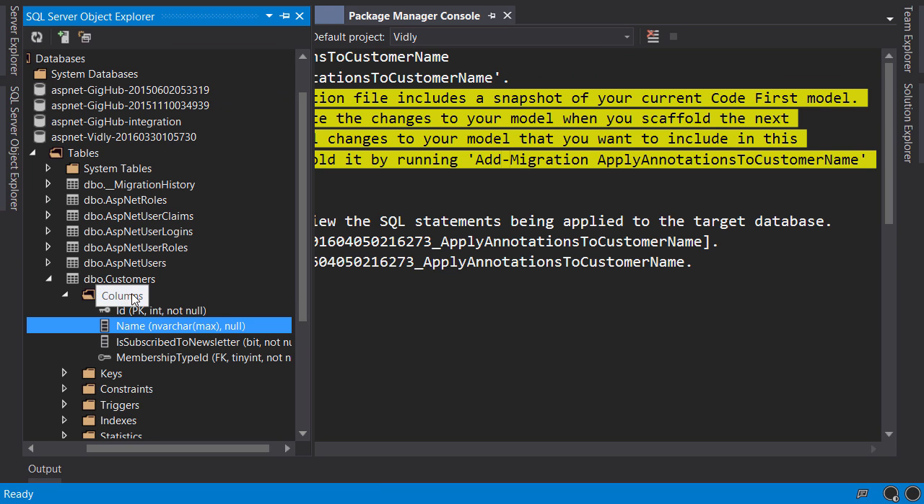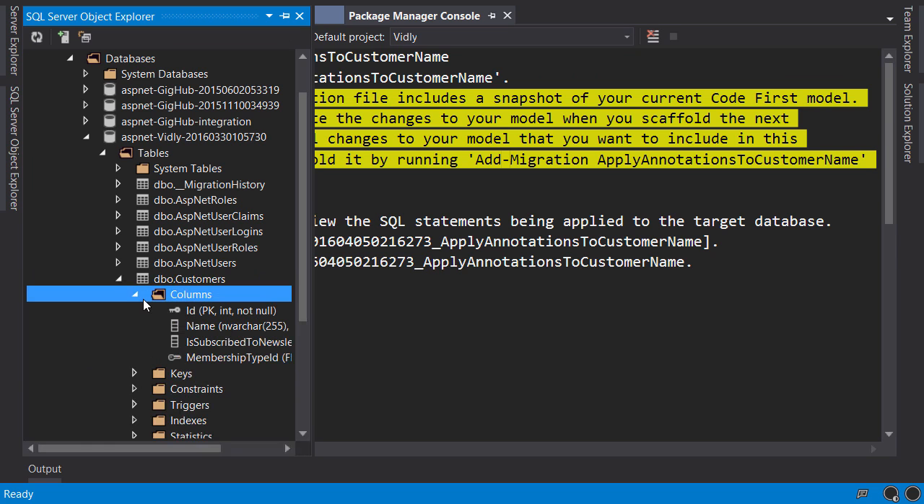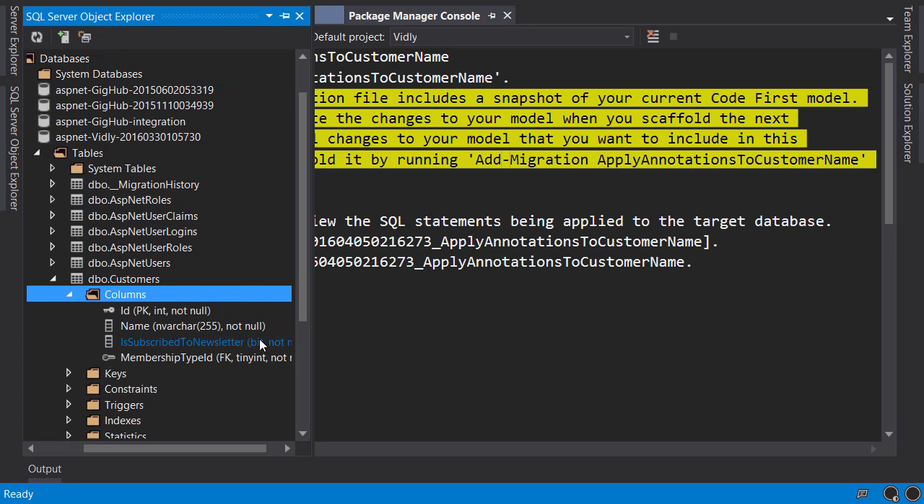Now right-click the Columns folder in the customers table, refresh. Look at the name column. It's nvarchar of 255 characters and it's not nullable. Next, we're going to look at how to query objects using Entity Framework.